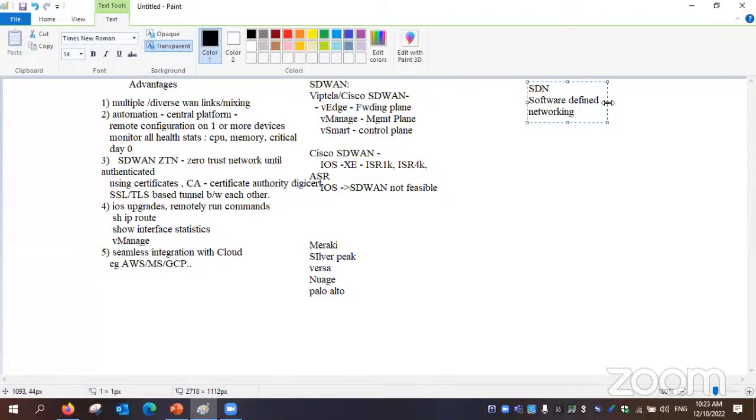So the main concept of SDN, software defined networking, is to separate different planes like control plane, data plane, and management plane. So after this discussion, the very first topic I would like to take would be what is the difference between these planes, control plane, data plane, and management plane.